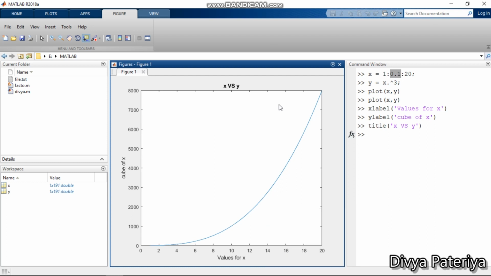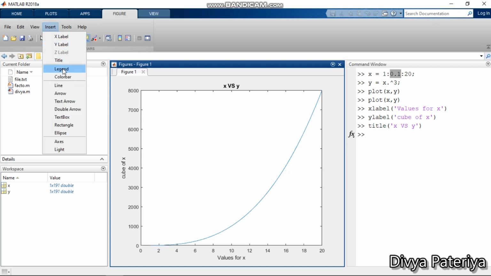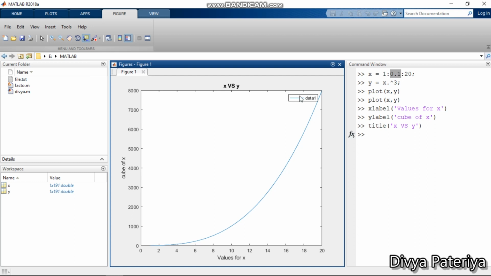Now there is one more thing that we can add to our figure, which is the legend that we have not included till now. So we can again go to the insert button and click on legend. It will insert a legend for us, and it is writing data1 because we have not provided any name to this legend. So we will write cube of x, sorry. Yeah. So now we have included our legend also, and we can move it anywhere inside the figure, here and there.